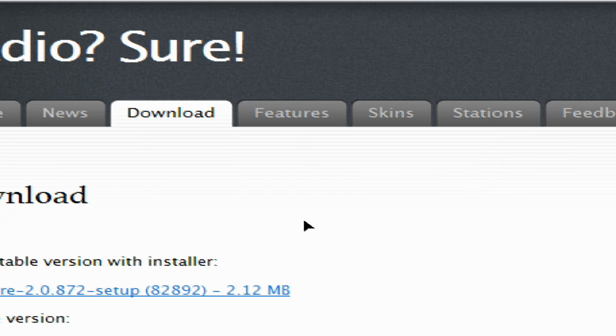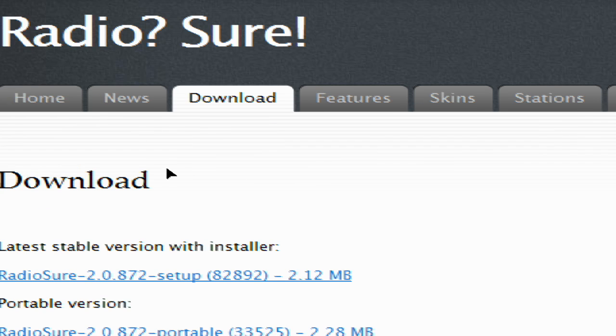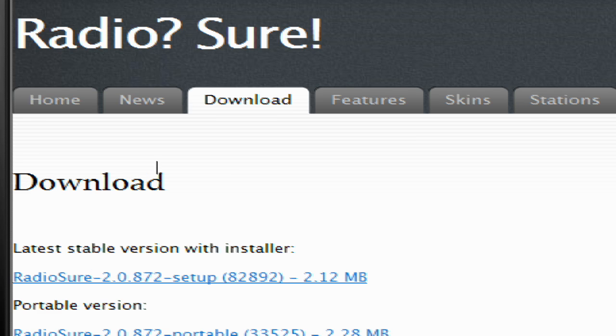Hi everyone, this is a tutorial on a piece of software called RadioSure, which enables you to listen to hundreds and hundreds of radio stations over the internet. I've used quite a lot of different types of this software, and so far this one I think is the best I've found. It's completely free and contains no restrictions, no adware and no spyware.